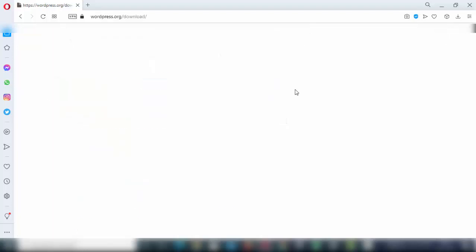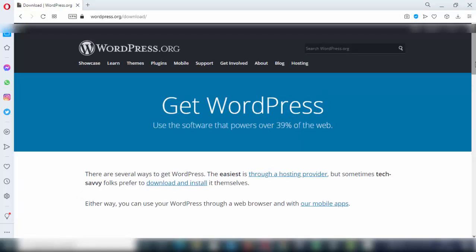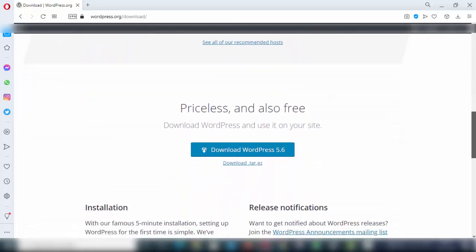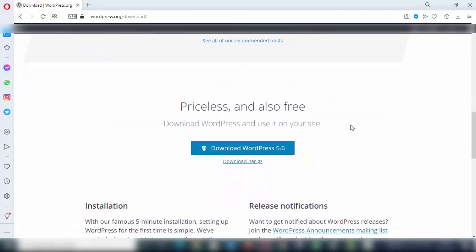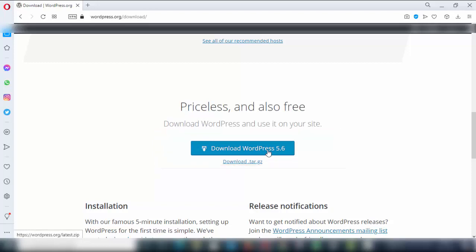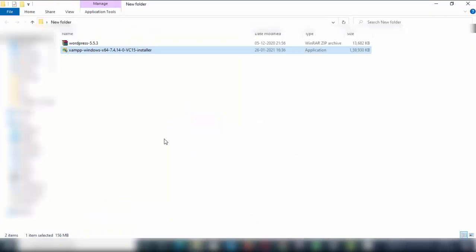Okay, get WordPress, and here it's priceless and also free. Simply I will click on download. In my case I have already downloaded the setup, so I'm not doing that. Okay, so here are both of my setups. One is WordPress and the second one is XAMPP.